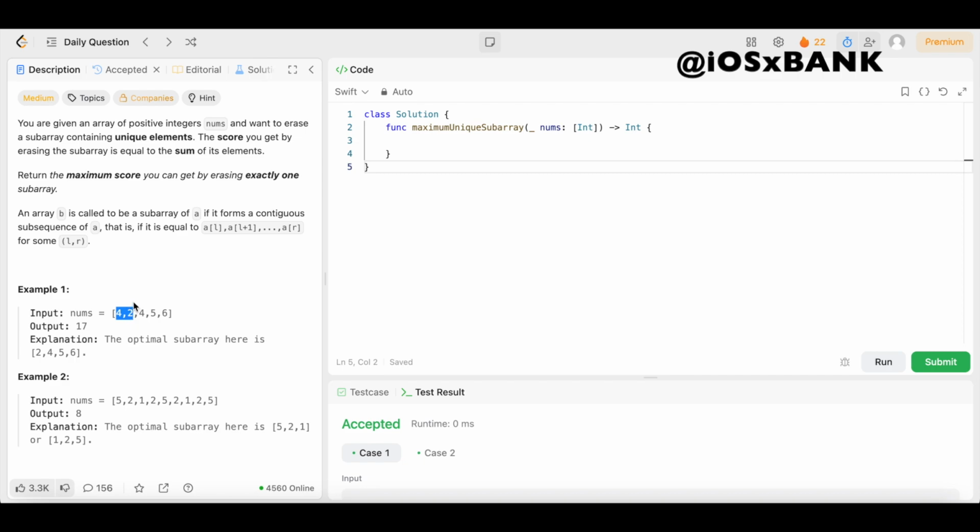So if we started here, we would only get 6, because after this 2 we reach another 4. But if we started here, we could go all the way down the rest of the array without having any duplicates, which will get us our maximum score, which is what we want. So this will get us 17. If we just did it like this, we only get 6, and we want the maximum score. So we're going to return this subarray, which has a score of 17.